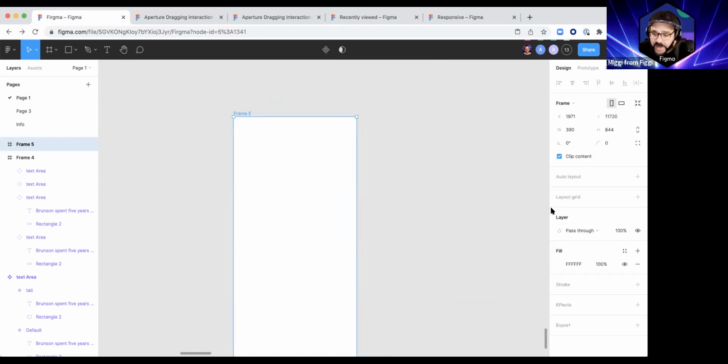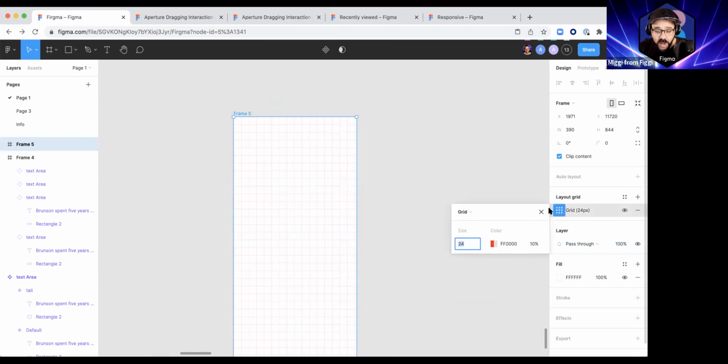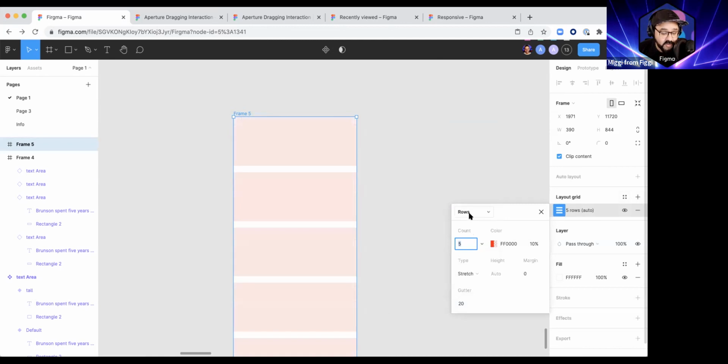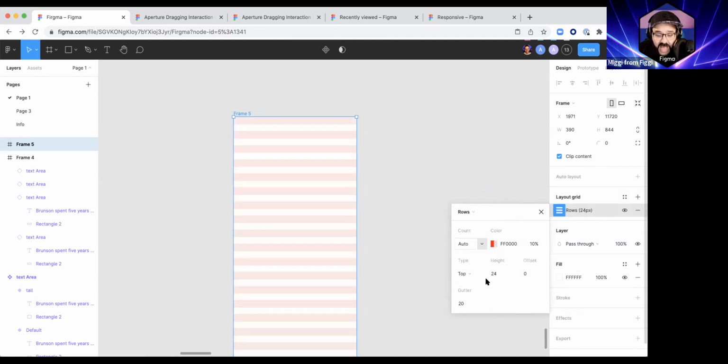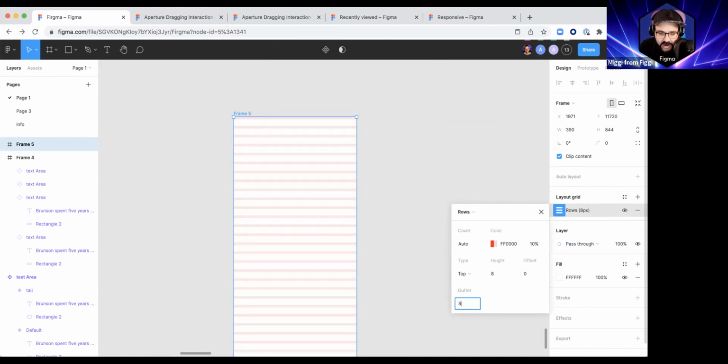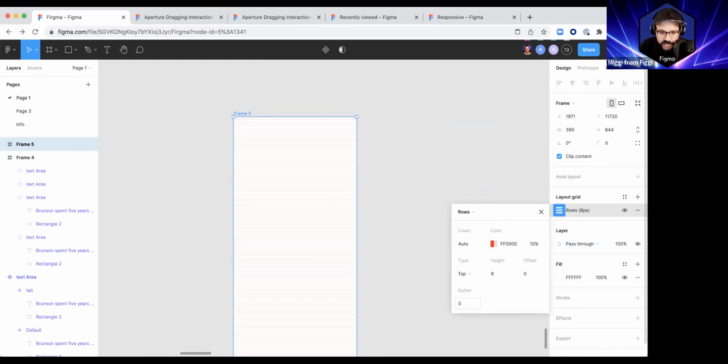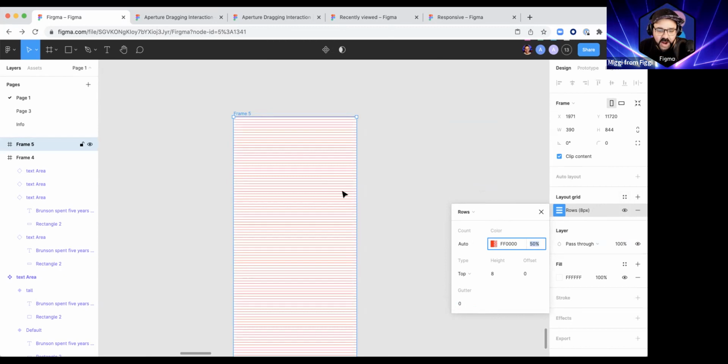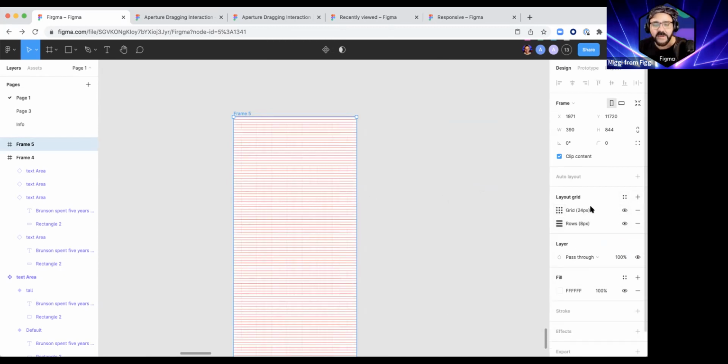When I'm working here, I'm going to create two layout grids. First, an underlying baseline grid for my rows. I'll create rows, set them to auto, set them to top, set my height to 8, and then set the gutter to either 8 or 0, and it gives me these lines. I'm going to increase the darkness so you can see that. This would be my baseline grid, and I would add my columns on top of that.